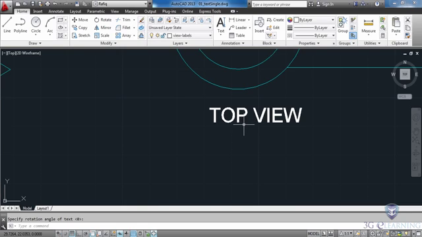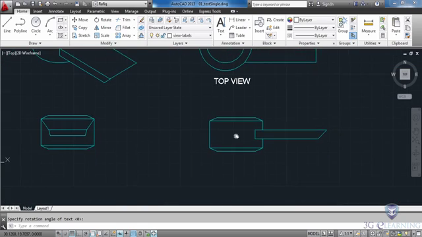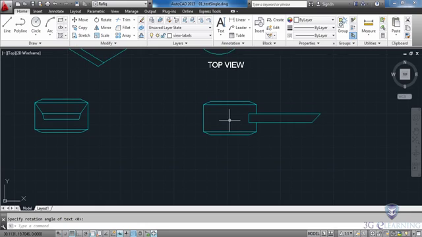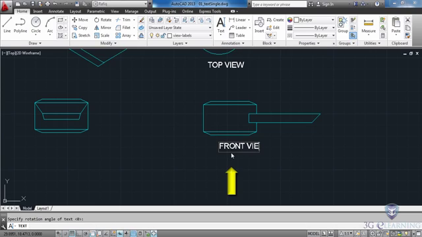Let's create another. I'm going to zoom out and I'll pan the drawing up. I will then move back up and launch the single line text command. As you can see, that is now the default here in the ribbon. I'll click on screen. I will then press enter to accept the previous height and rotation angle, and I'll type front view, enter, enter.